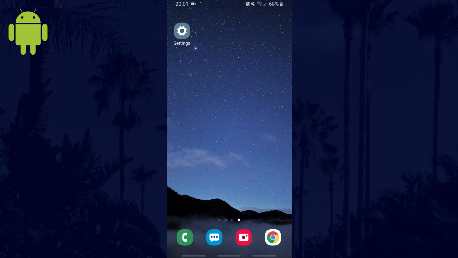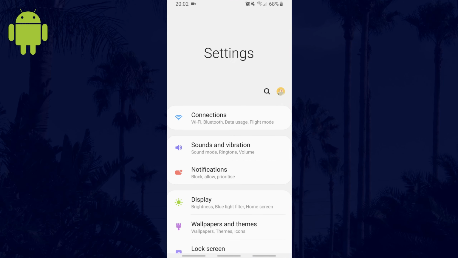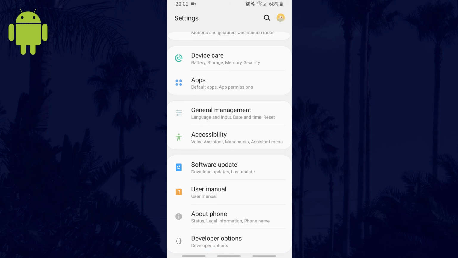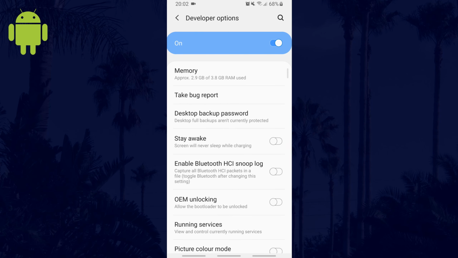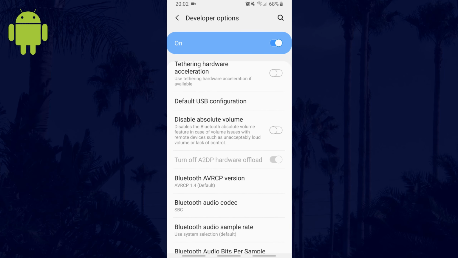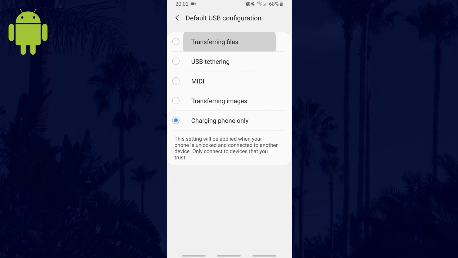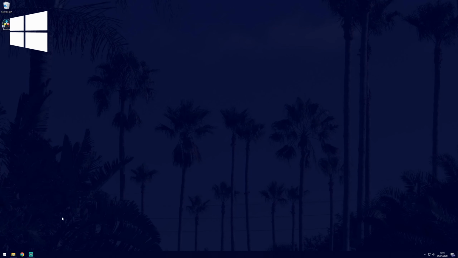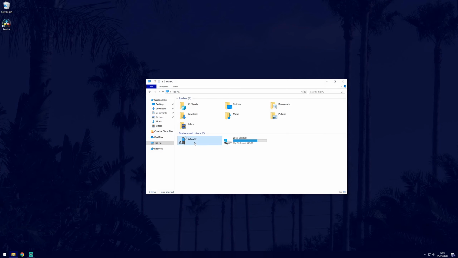Now that you have the developer options, they will now appear at the bottom of your phone's main settings page, so go to there now. In the developer options, scroll down until you find the default USB configuration setting. Tap on that and then finally select transferring files. Now you should be able to access your phone's files in Windows. You might need to keep your phone unlocked when you do this though.